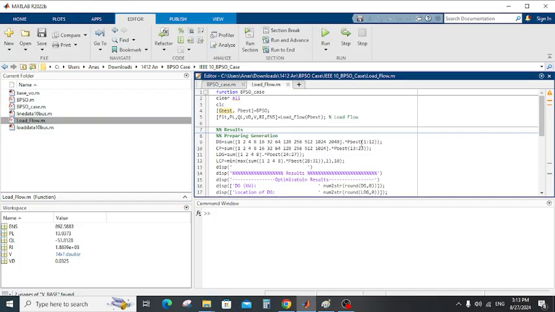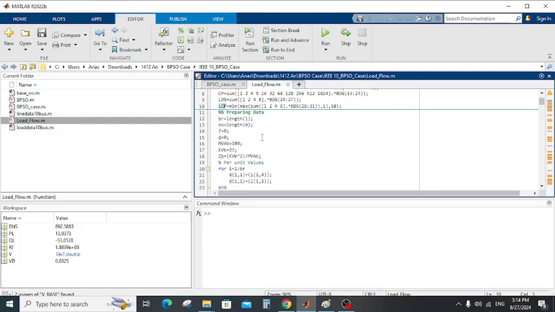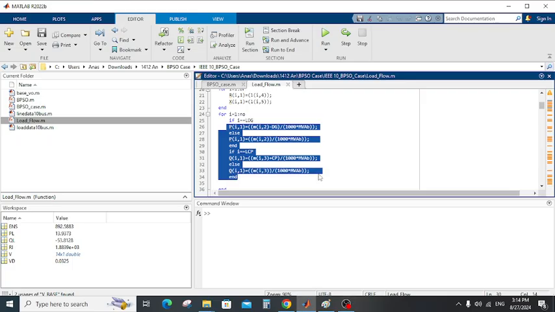This is the main program. Now, if we go to explain the load flow, what is the change in the load flow? Now the load flow has an input, not like the base case. The input contains the size of the distributed generation, the size of the capacitor, the location of distributed generation, and the location of the capacitor.